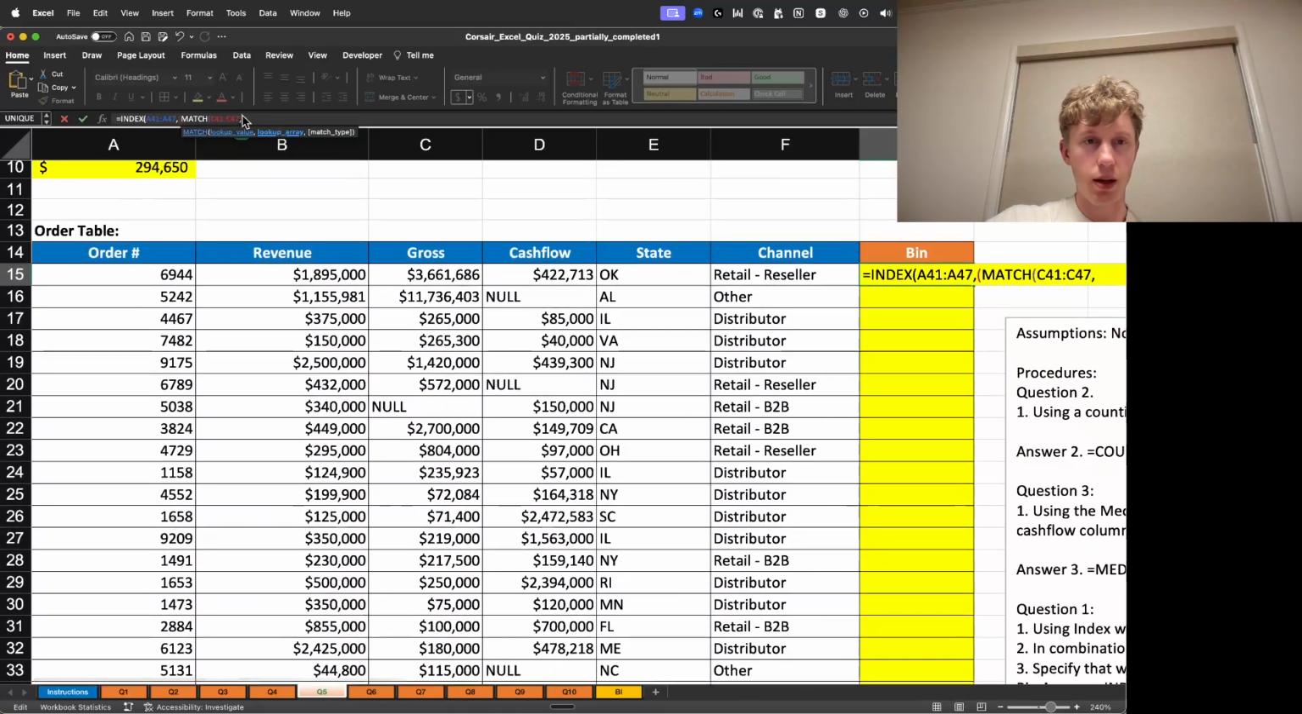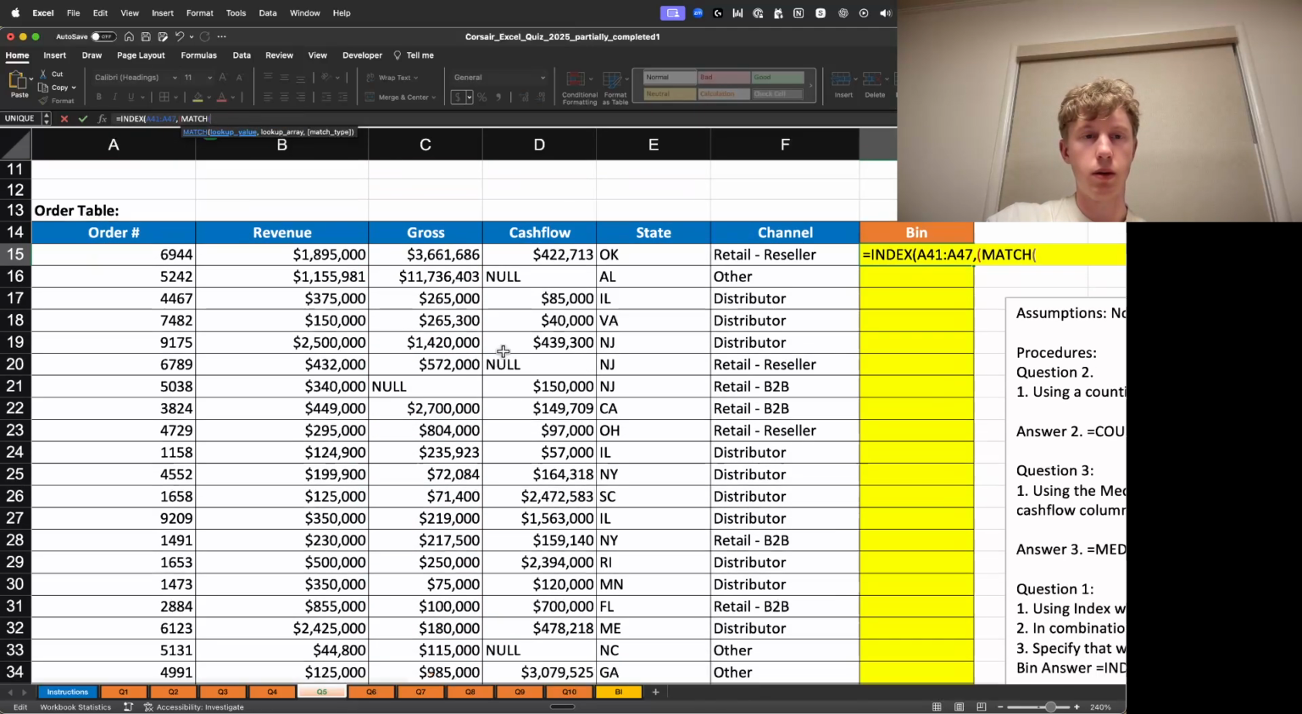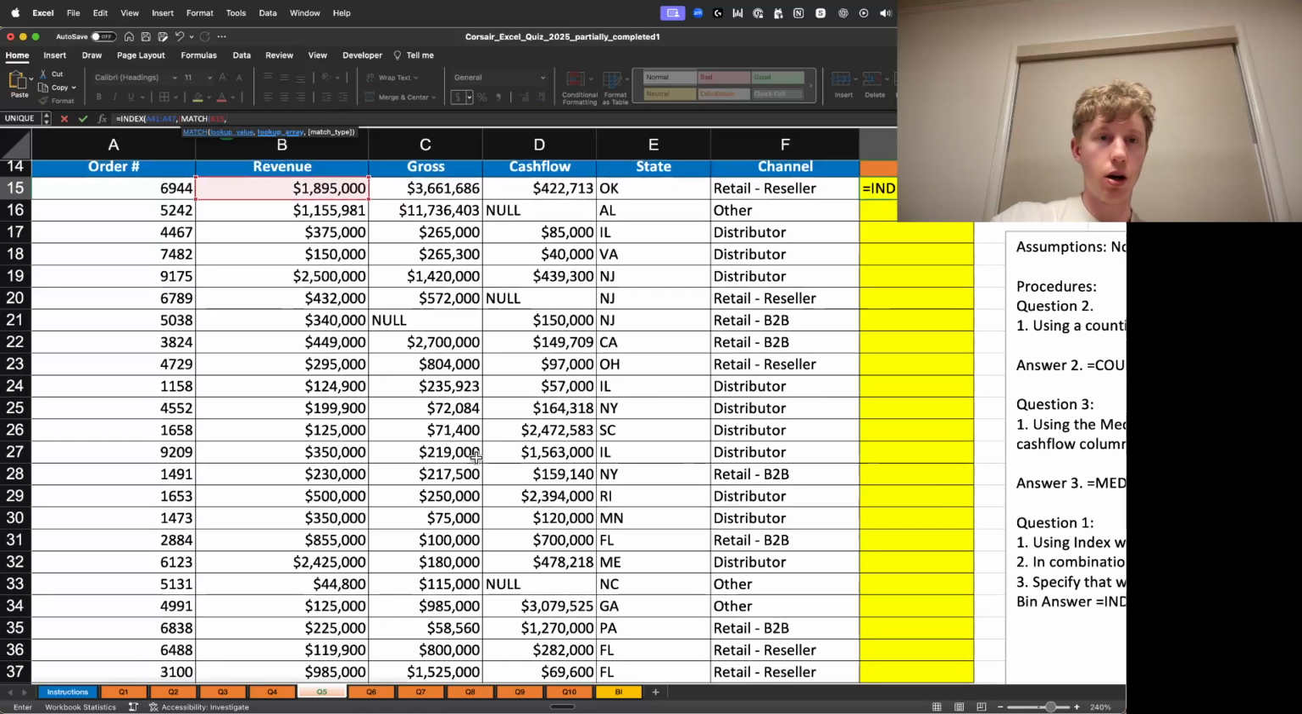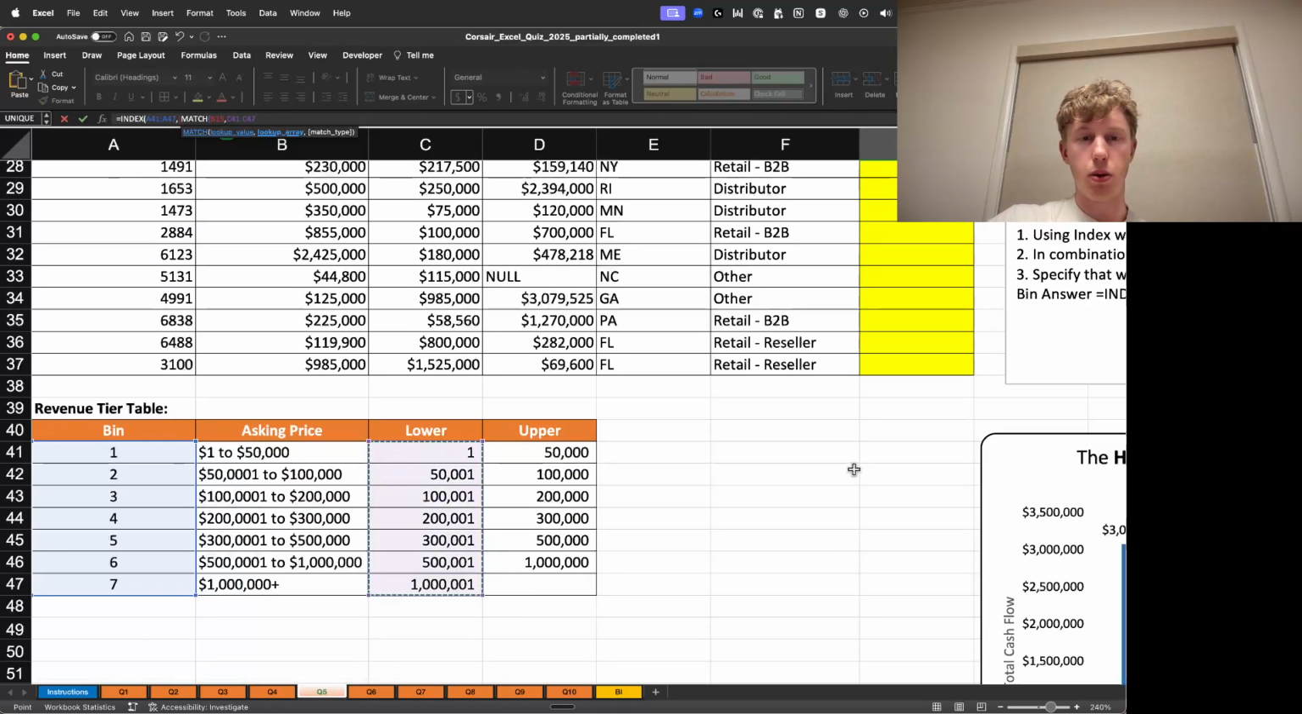Oh, I'm sorry. Here, let me delete this. Go through this again. So lookup value, we're going to say revenue, comma, our lookup array, the lower portion of the brackets, or the bin ranges. And then the match type we're going to choose is less than. And the reason being is when we choose less than, it will allow every single value that we have to end up in a bin value.